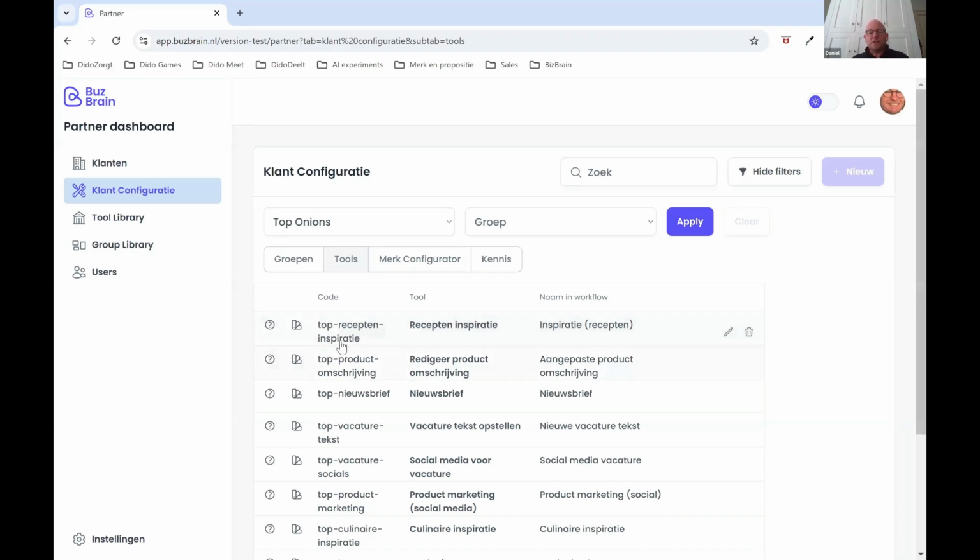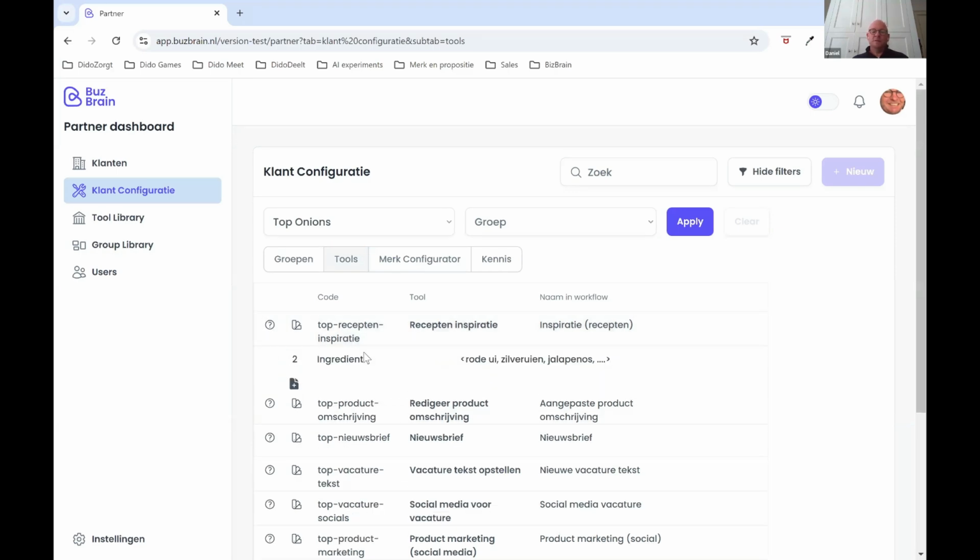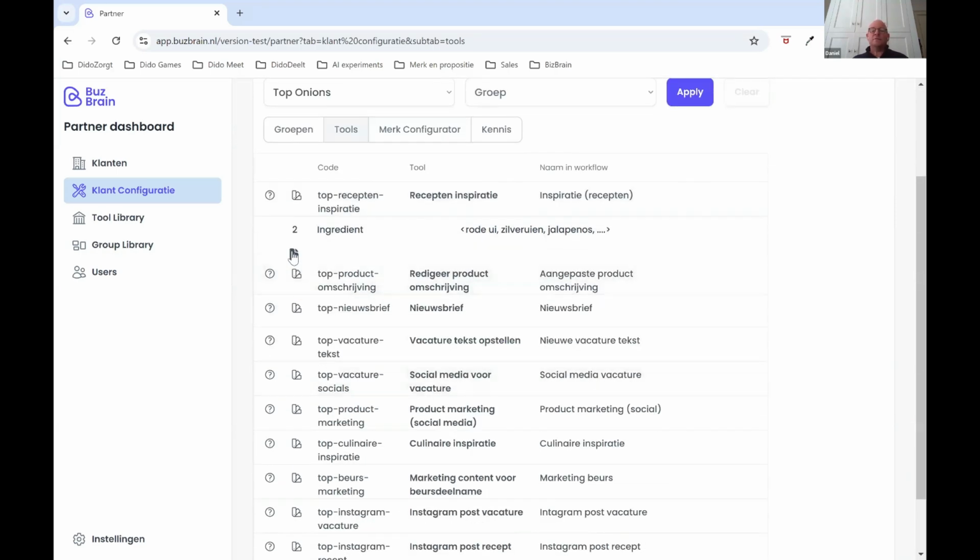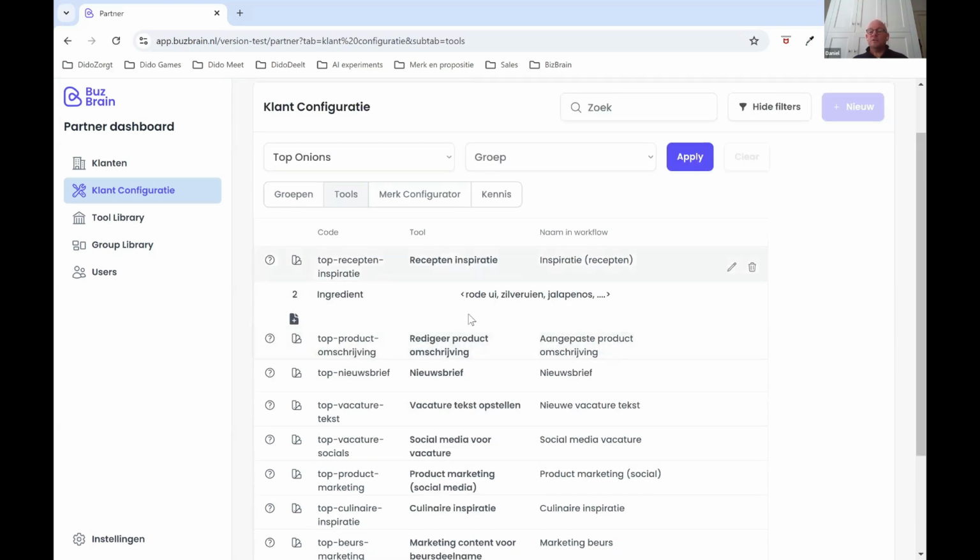And tweaking is, in most of the cases, about adding some extra questions. But you also can create totally new tools which are not in the library. That's then a customer specific tool.